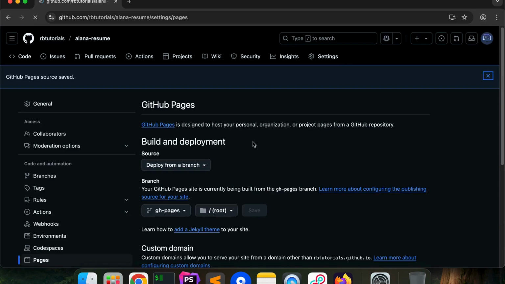Why gh-pages, you ask? Well, that's the branch GitHub automatically created during our deployment process. It holds the actual static files that make up our site. By selecting that branch, we're basically telling GitHub, hey, whenever something changes here, update the live website, please and thank you. And GitHub's like, say less.